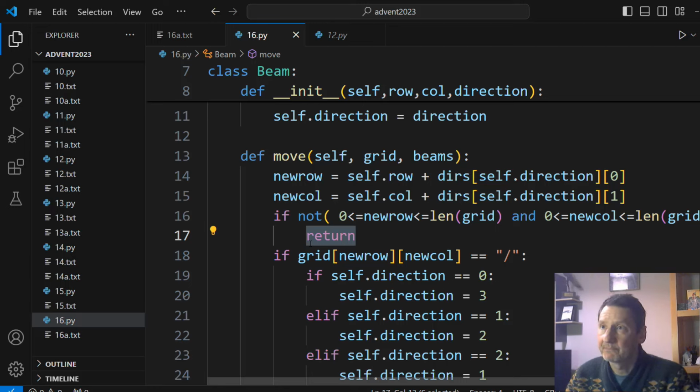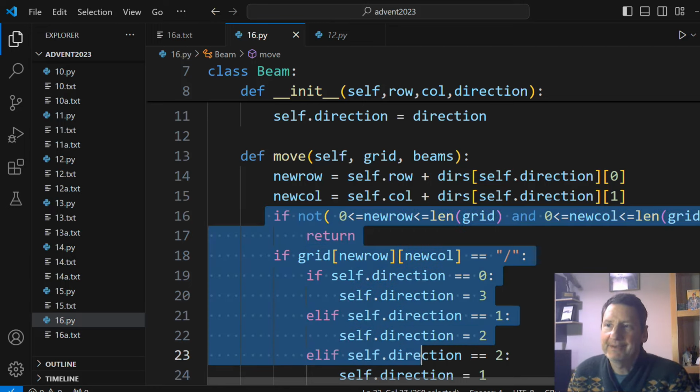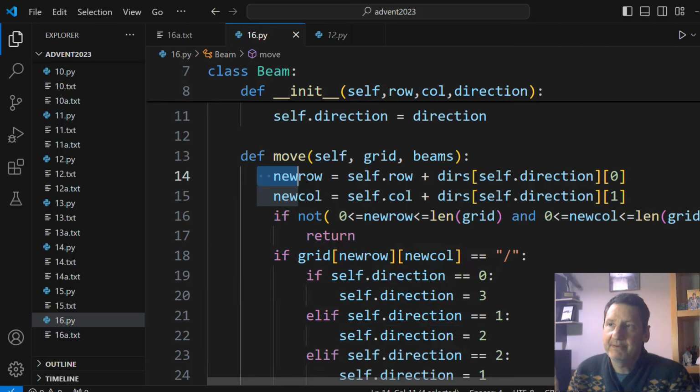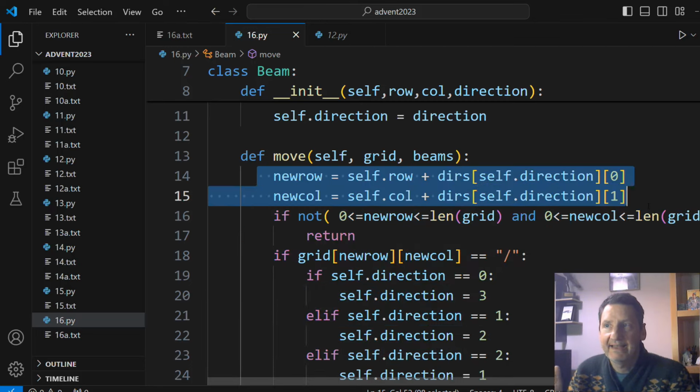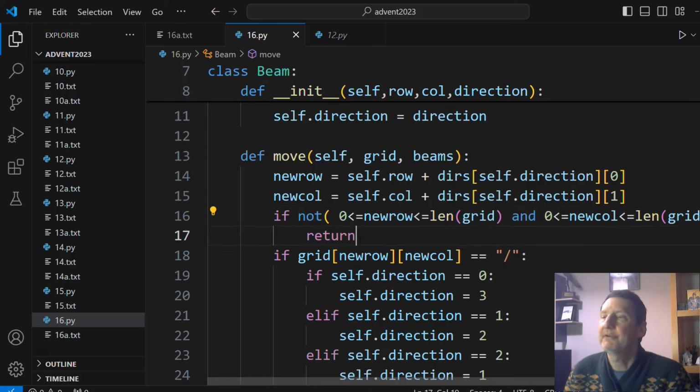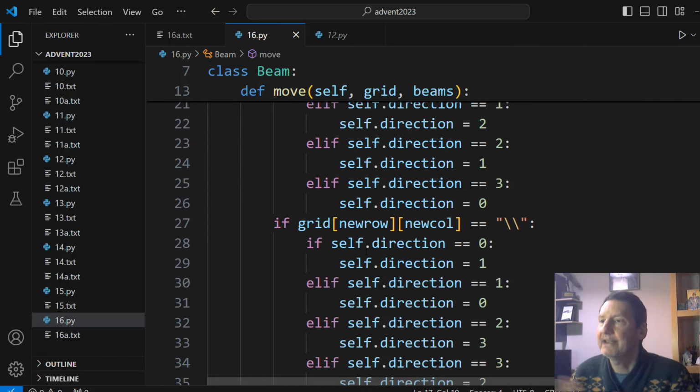Do I need to? No, you know what? I'm just going to let it keep flying. Just keep flying, man. Just be free. Go out into the void. I'm not going to be doing anything down here, but I'll happily keep on adding to its new row and new col and just let it drift off. And eventually, yeah, that's fine. Okay. Right, I'm going to let it go.